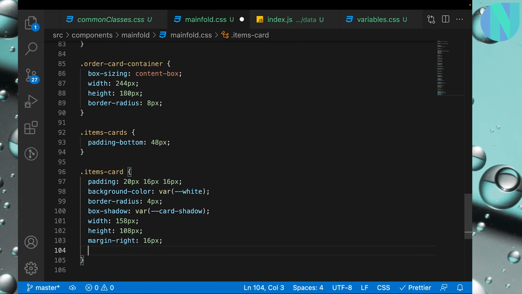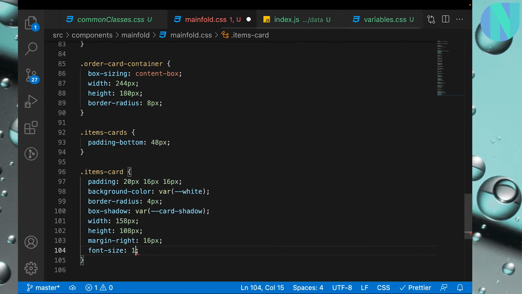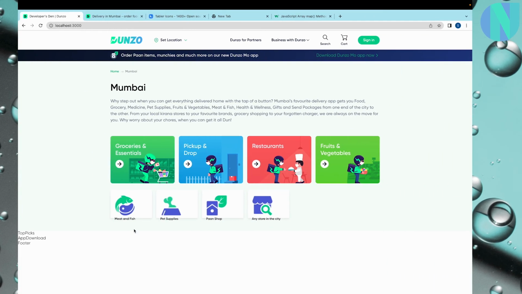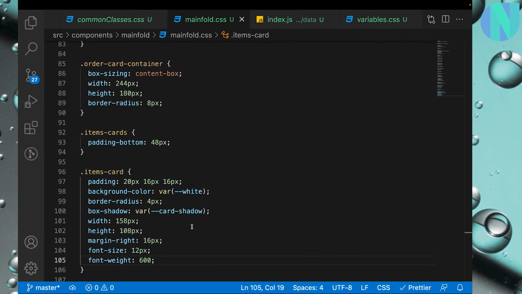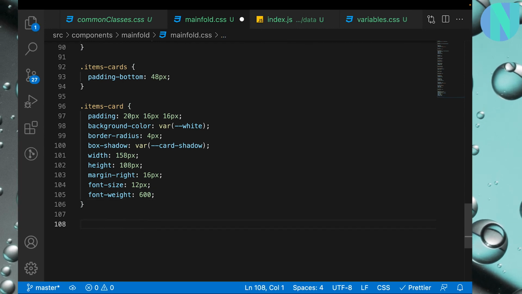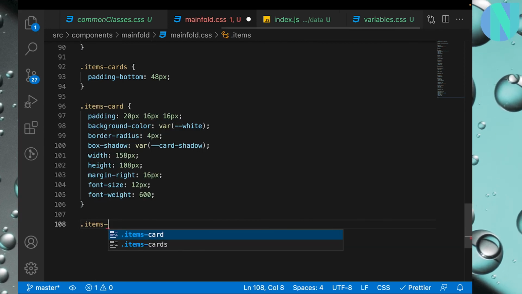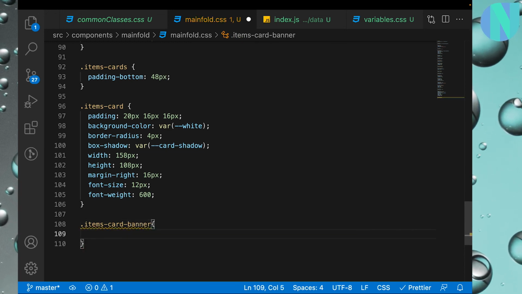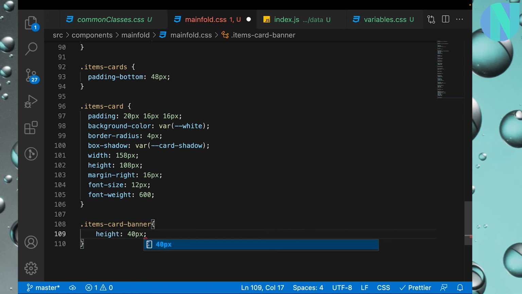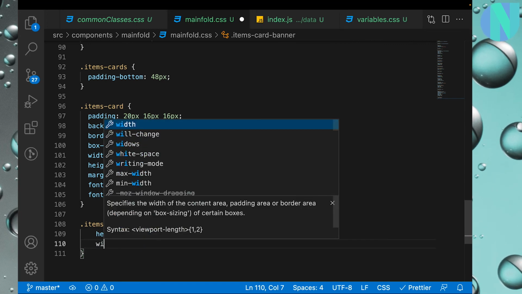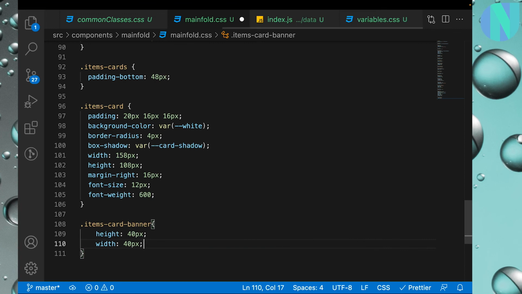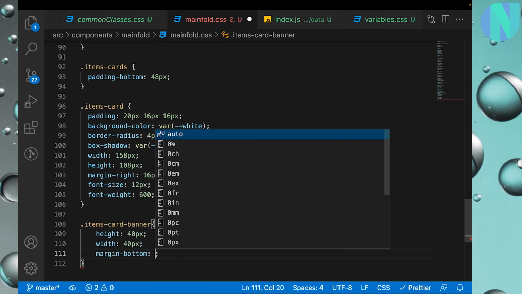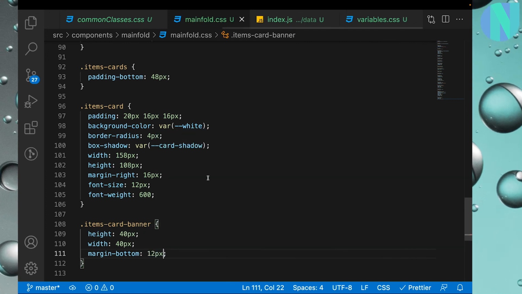For the entire text inside this card, I want the font size to be 12 pixel and the font weight to be 600. Perfect. Now if you see meat and fish, pet supplies, all of these are small and bold. Now we'll just style the image. To style the image, I'll say items card, and then banner. For this banner, I want the height to be 40 pixel and the width to be similar, so width to be 40 pixel, and finally a margin from the bottom of 12 pixel. Perfect. Now our cards are done.